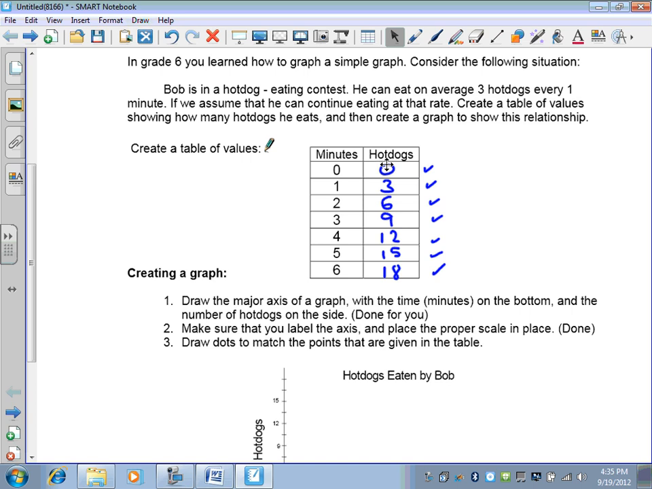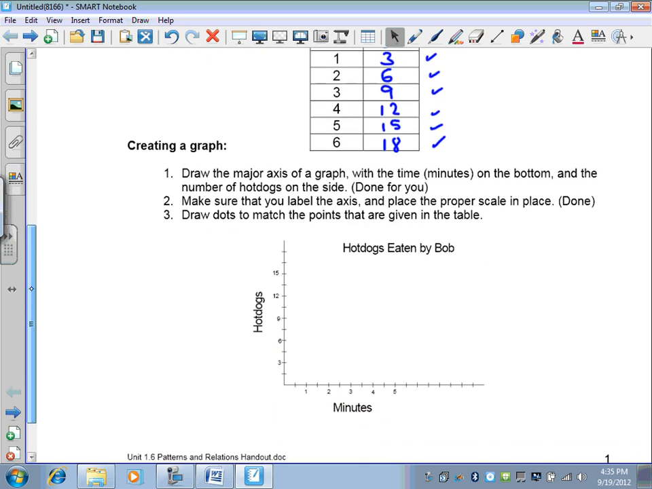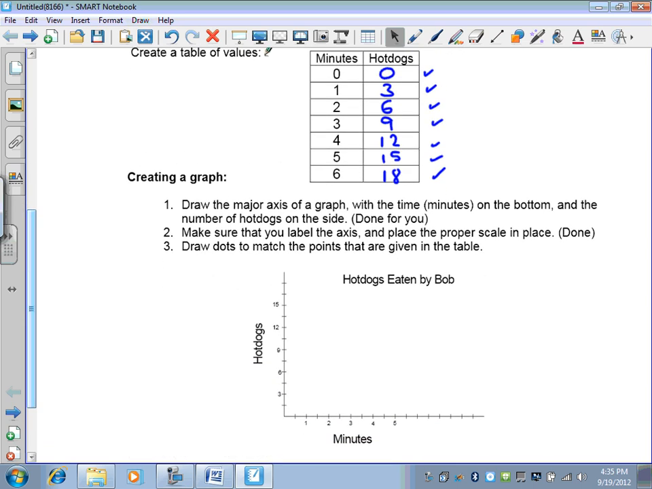Now what we have to do is create a graph. I have created the graph already because then it's very neat and you can actually see what we're doing. There are things you have to start with when you make your graph. The first thing you have to do is understand that it's a big L and you have to use a ruler. There is no option there.